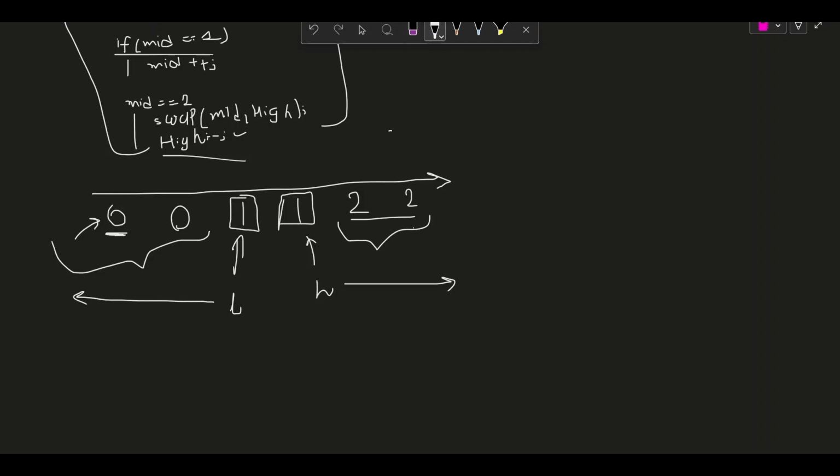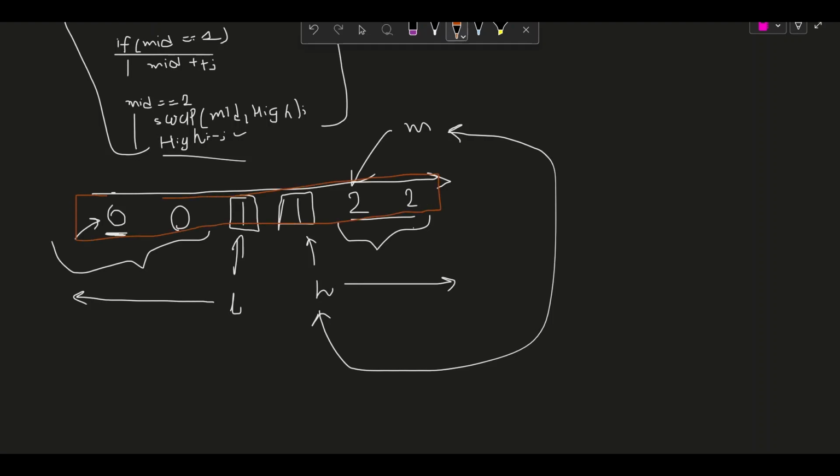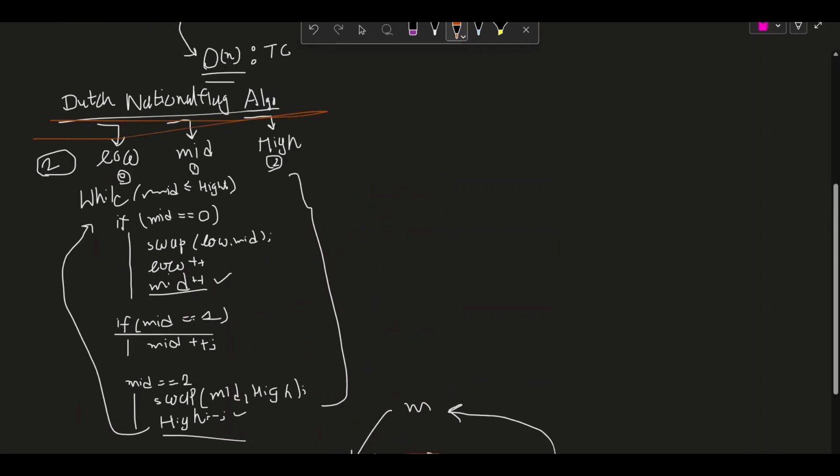But when I move my mid pointer here, my loop condition is not satisfied, because my mid index is exceeding my high index. So I will simply break my loop, and now you can see that this array is sorted after the iteration ends. So this is all about the Dutch national flag algorithm.